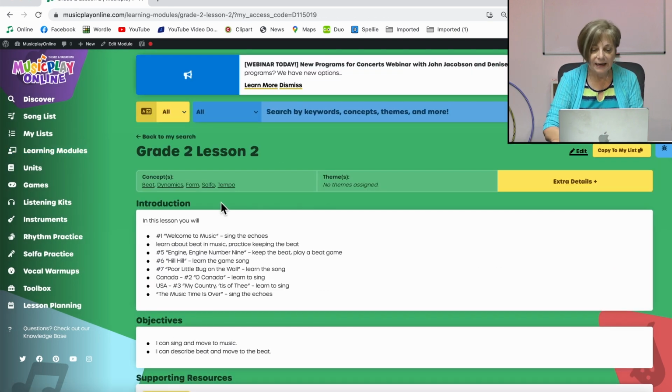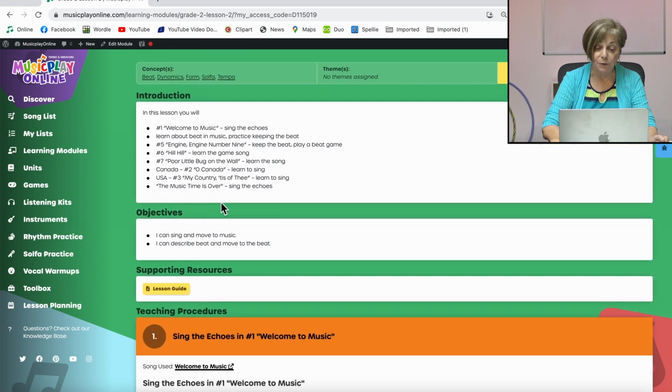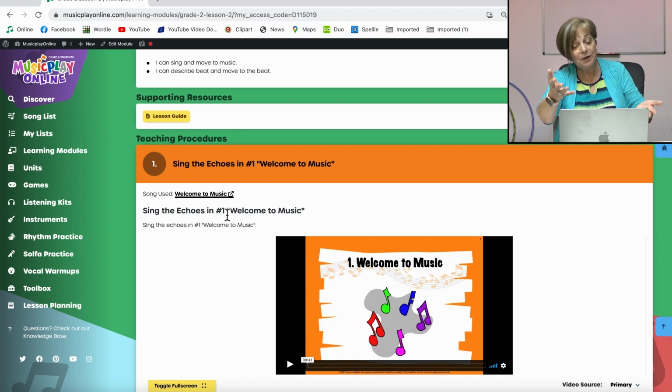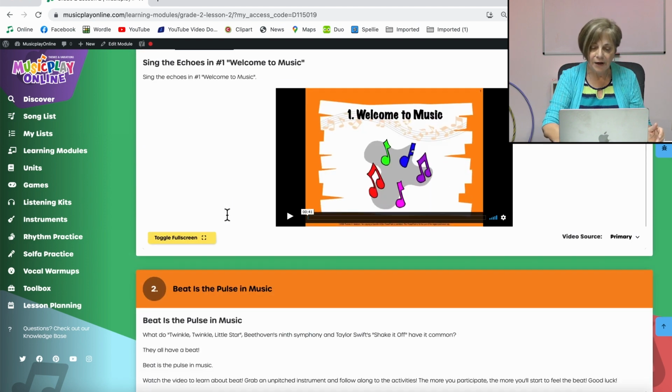Again, I really like this lesson. There's a lot in it. If you have 2 lessons in the week, you'll have lots for both your lessons. If you only have 1 lesson in your week, you might have to leave some things out. But we start with, welcome to music, glad you're here, and so on.